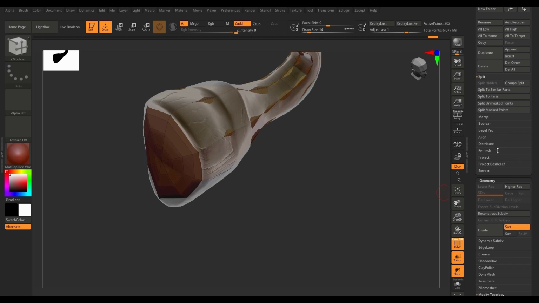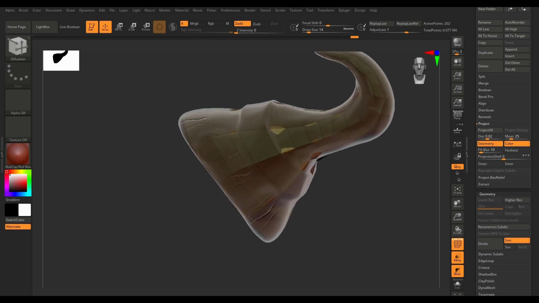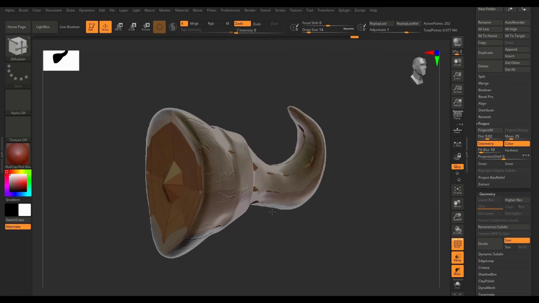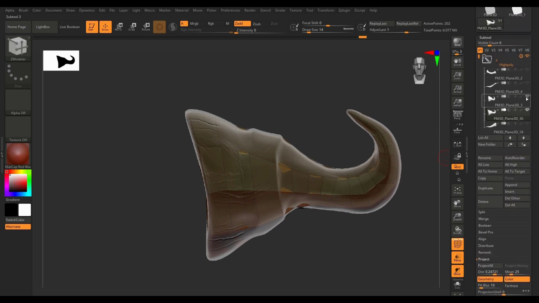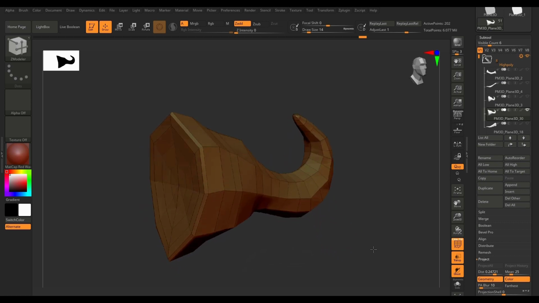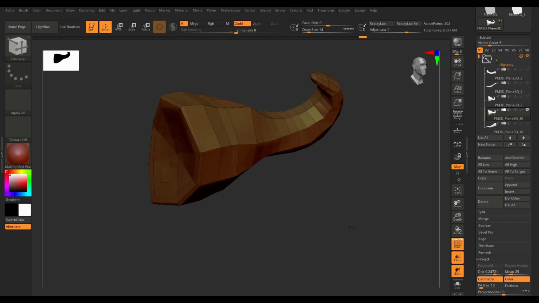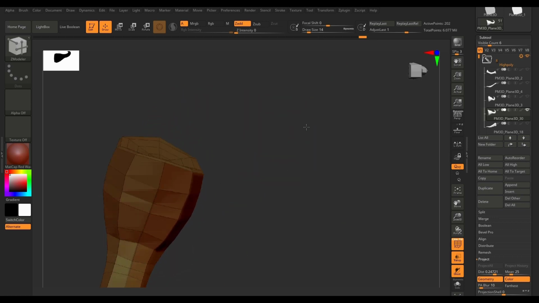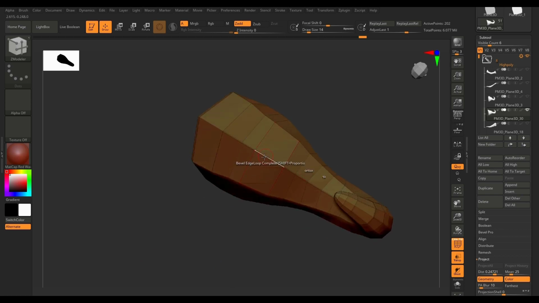project, where is it here? Project all. It's good, but as you can see, we have a little problem here. So increase the distance, project again. Now let's see the low poly alone. That's perfect. One problem at the bottom and top here.